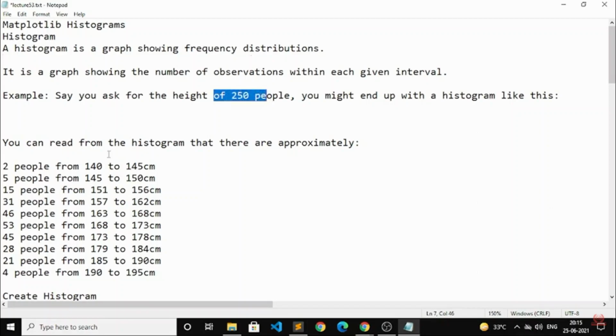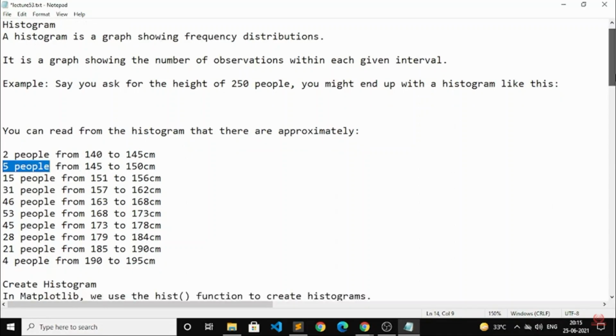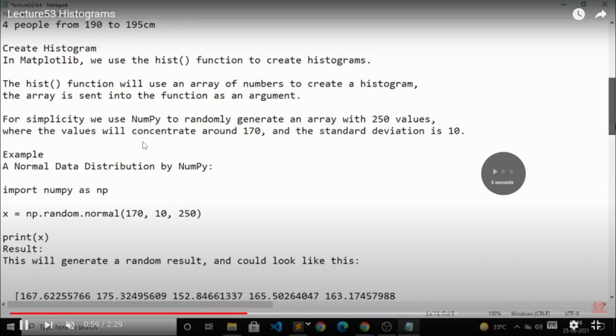So for example, I have given here the heights of 250 people, and you might end up with a histogram like this. Okay, so you can read from the histogram that there are approximately two people from 140 to 145, five people from 145 to 150, and these are the things that are available. So let me create the histogram.